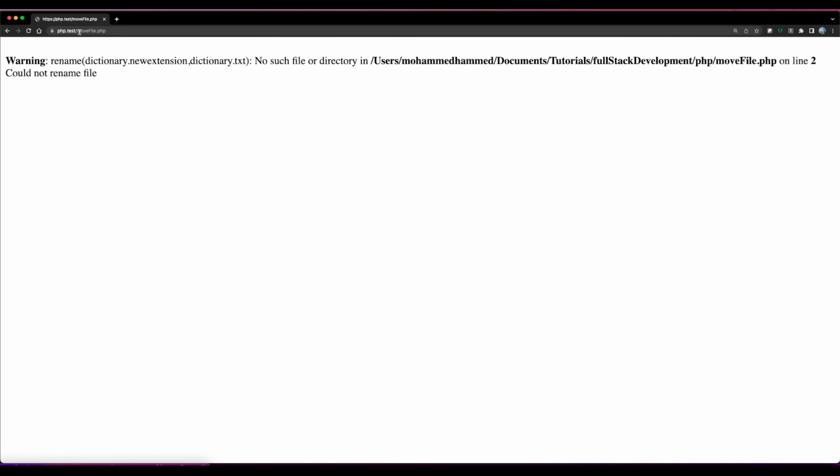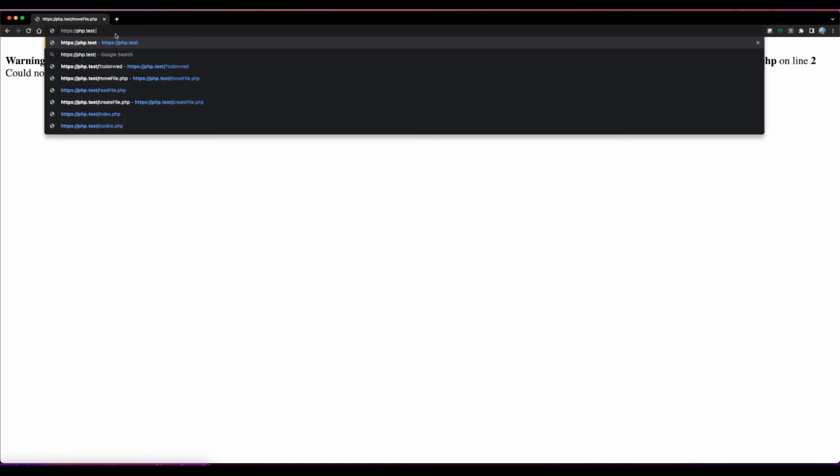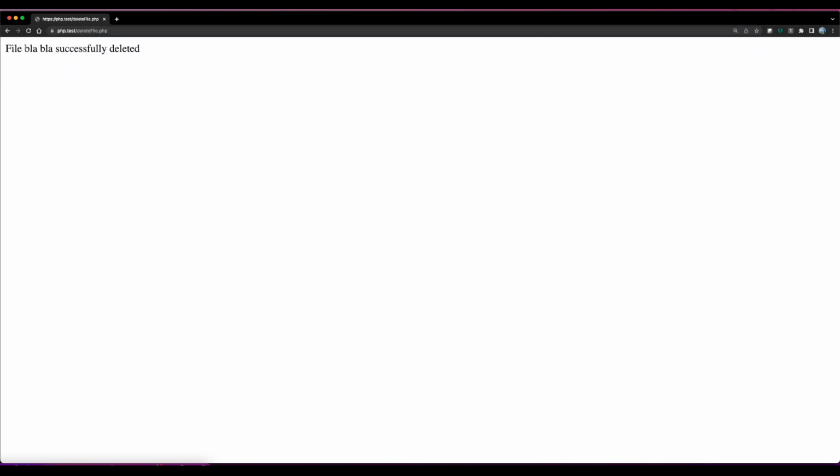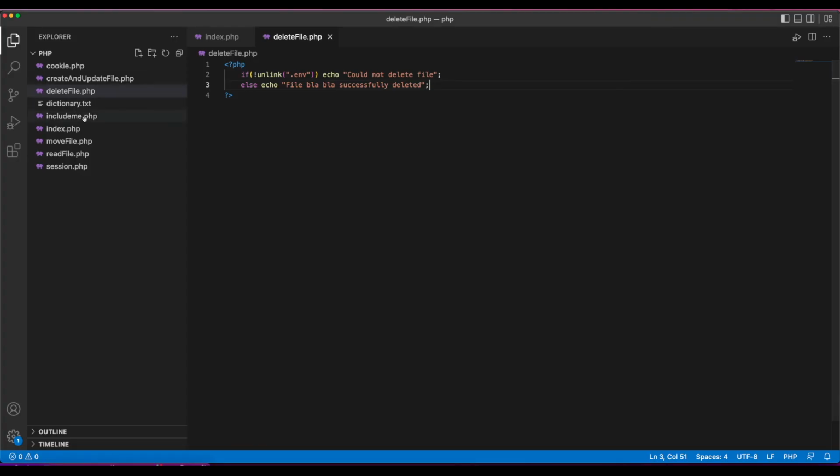And I'm trying to run movefile, which is not what I'm trying to actually do. I'm trying to run deletefile. As you can see, file blah blah successfully deleted. If we look for .env here, it doesn't exist. So that's how you delete a file, using unlink.